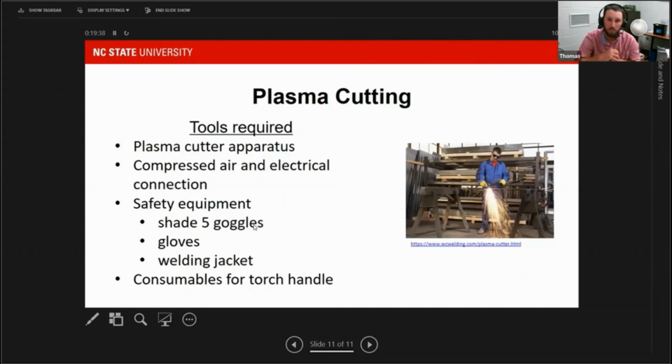You'll also need consumables for the torch handles. So your air swirl, the electrode, and the drag tip on the outside will wear out over time. A lot of these newer machines will throw a code telling you which piece needs to be replaced. But it's always a good idea to have those consumables on hand in case you need to quickly replace them.